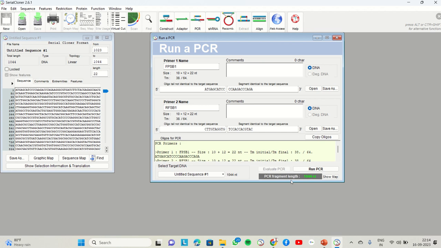It's going to evaluate and it is giving a PCR product length of 1044. Now if I click run PCR, it's going to generate the amplicon with its sequence. That sequence will always be identical to the target DNA, the target gene that we take. It's a kind of in silico PCR we are testing, to find out whether these primers work for PCR amplification or whether these primers can still work for DNA sequencing or not.